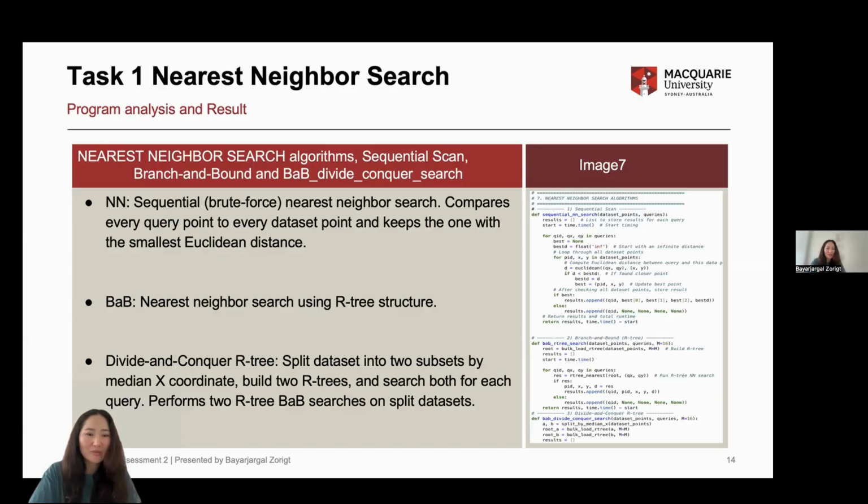Second, BAB, a nearest neighbor search using the R-tree structure. It's much faster because it prunes irrelevant areas. Last one is BAB divide and conquer search. This function splits the dataset into two parts, builds two R-trees, searches both, and takes the closer result.